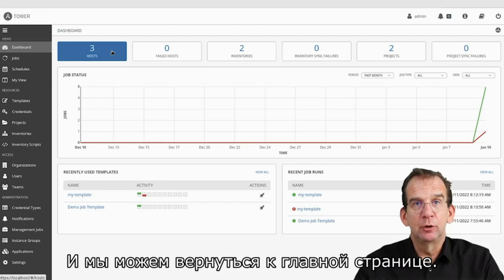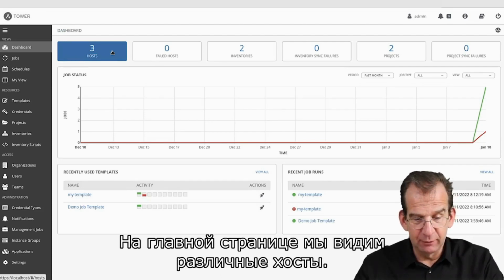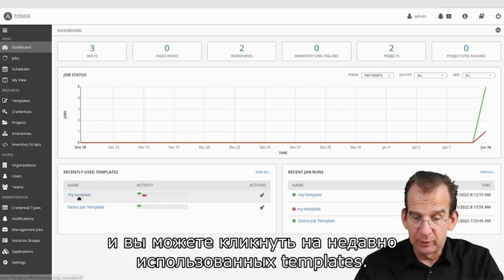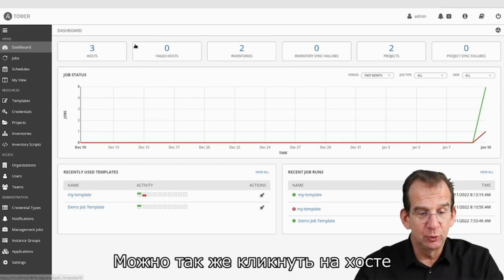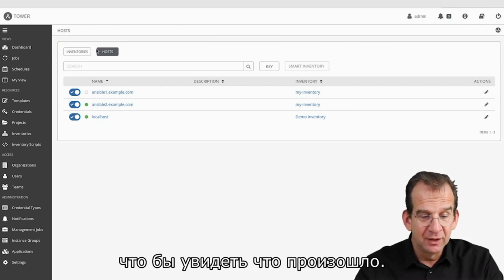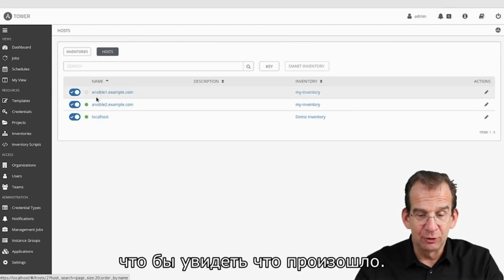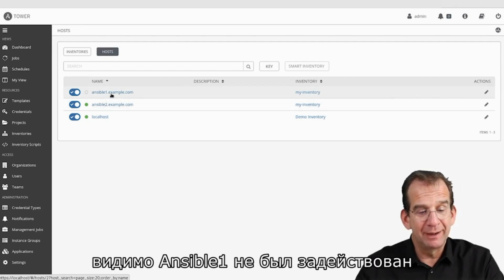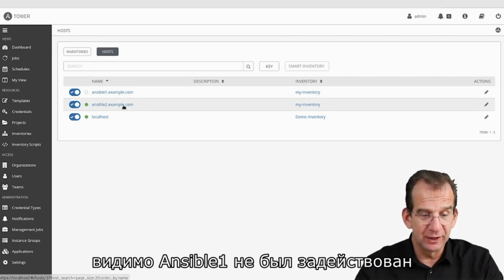So we can get back to the main page. In the main page, we see the different hosts. We see the recently used templates. And you can click the recently used templates. You can click the host to see whatever it is that has happened. So inventory, look at that. We have ansible2. Oh, apparently ansible1 was not involved in this playbook.